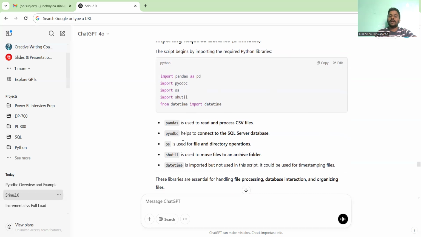In this, pandas is used to read and process CSV files, Excel files, JSON files like that. PYODBC full form is Python Open Database Connectivity. It helps to connect to the SQL Server database. OS means operating system. It is used for file and directory operations. Shutil's main purpose is to move files to an archive folder.